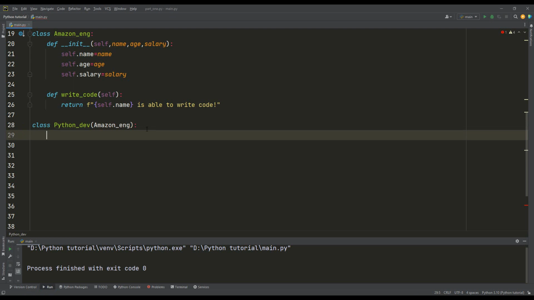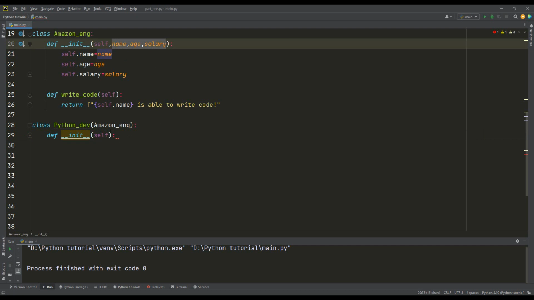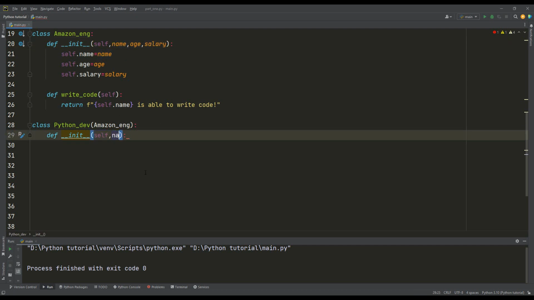How can we have a constructor? We will define our own init. What should exist inside this constructor? The first thing, we want to list all attributes from the parent class. Let us add name, age, salary.